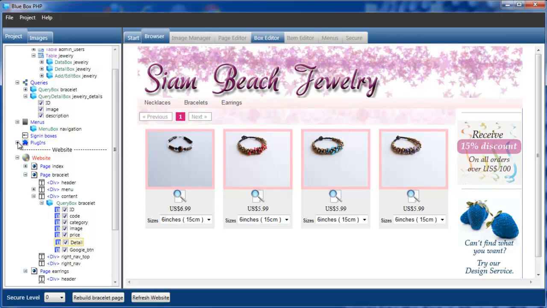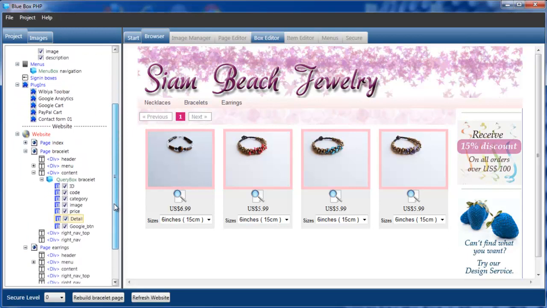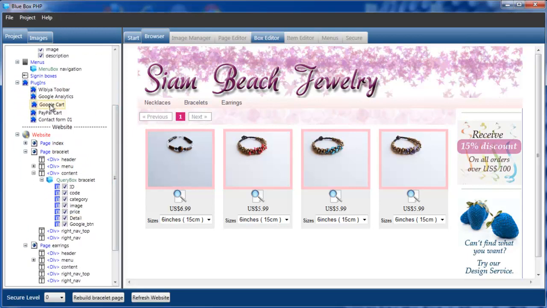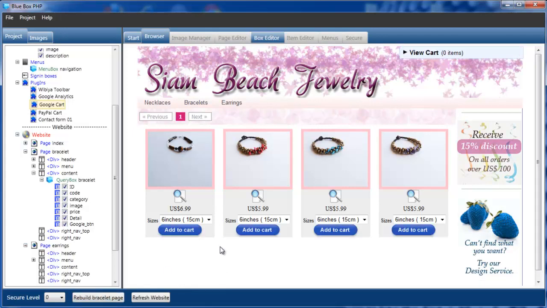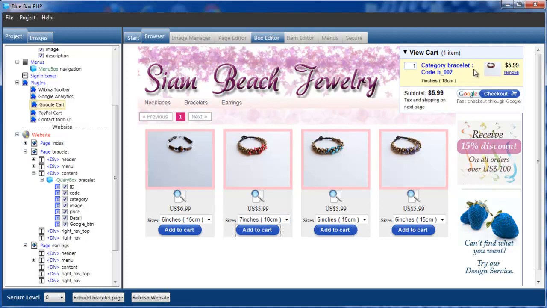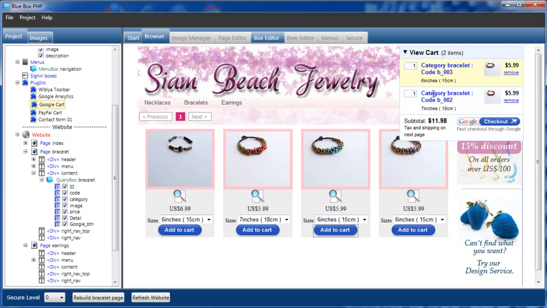So if we open the plugins and select Google Cart, left mouse button down and holding, we'll just drag it down and drop it into the bracelet page header. If we now rebuild our bracelet page, okay, we've now got add to cart buttons and we've got our cart. So if we select 7 inches and add to cart, again we can see that our add to cart buttons are working.